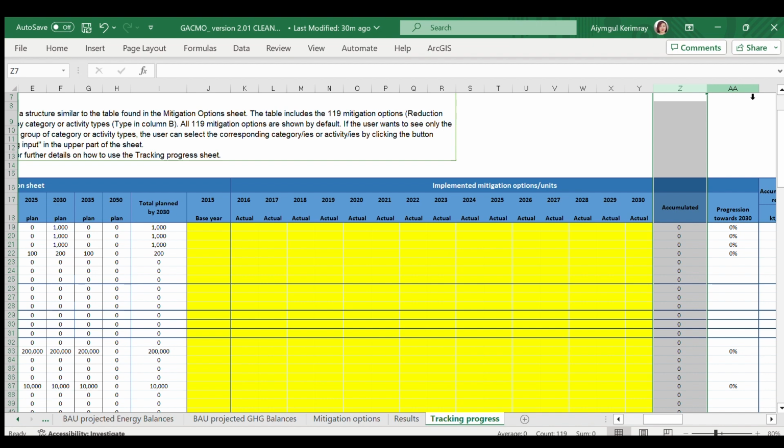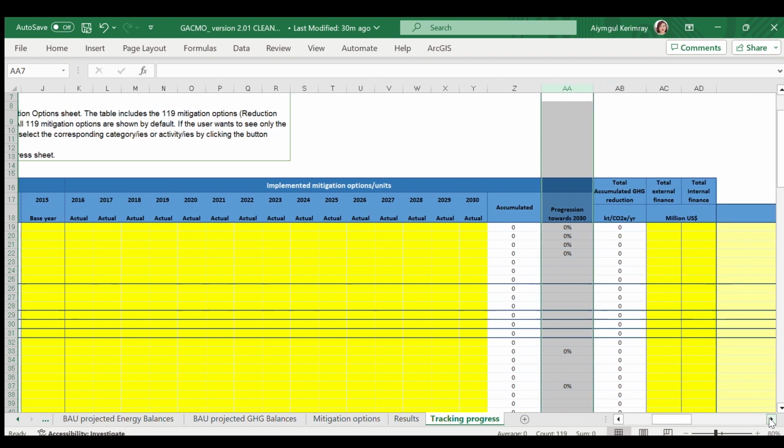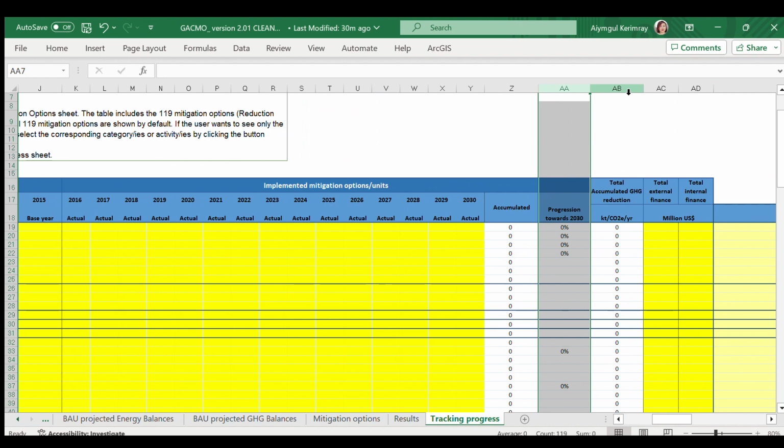In the column AA, the GASMO tool will estimate the achieved progress towards 2030 in percent by comparing the planned amount of mitigation options in 2030 with the achieved amount of mitigation options in 2030. Finally, in the column AB, the GASMO calculates the accumulated GHG emission reduction for the implementation period measured in kilotons of CO2 equivalent per year.